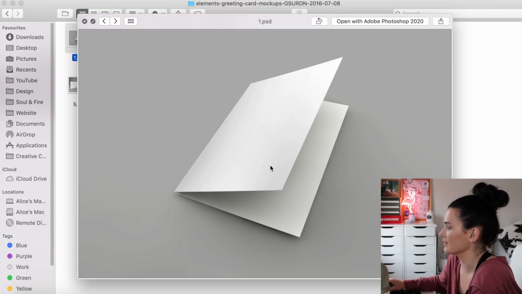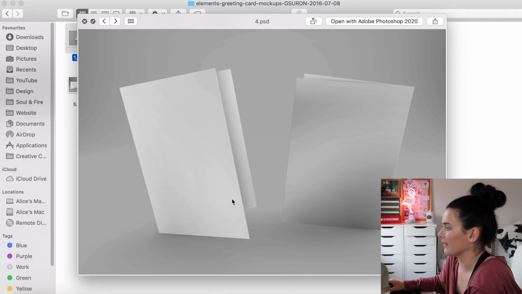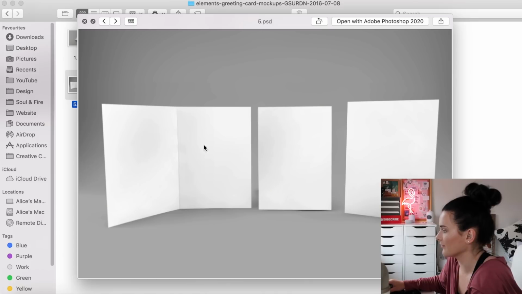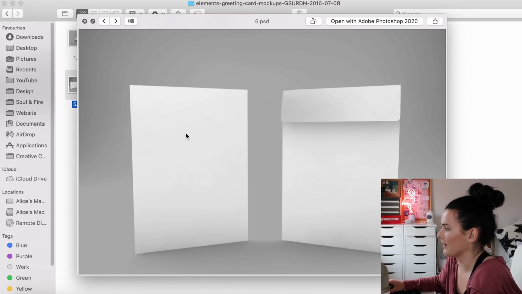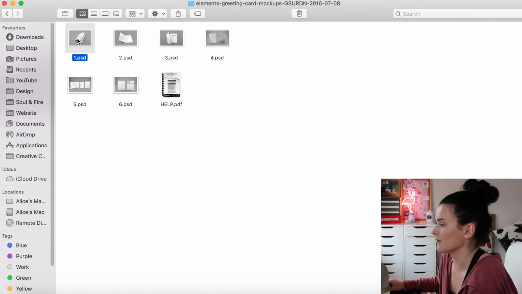So these are the different versions. We've got the semi-open card, the fully open, the card with the envelope, front and back. We've got the whole selection, open, closed, back, and then front and back. I think for the purpose of this video, I'm just going to go with the most basic one.